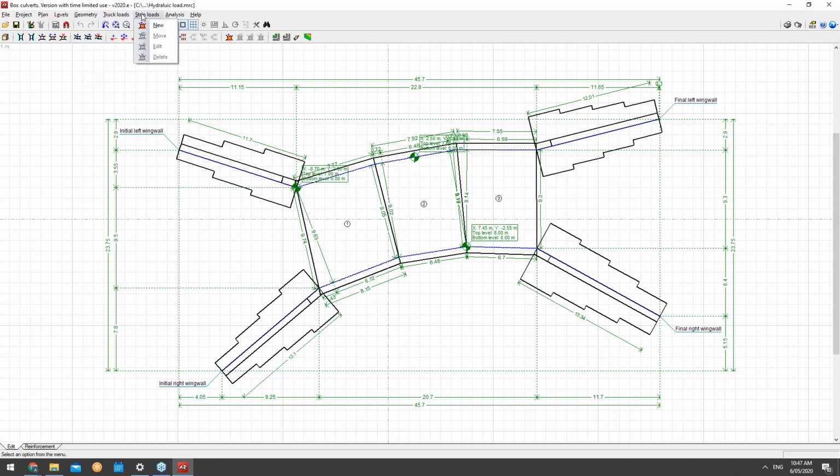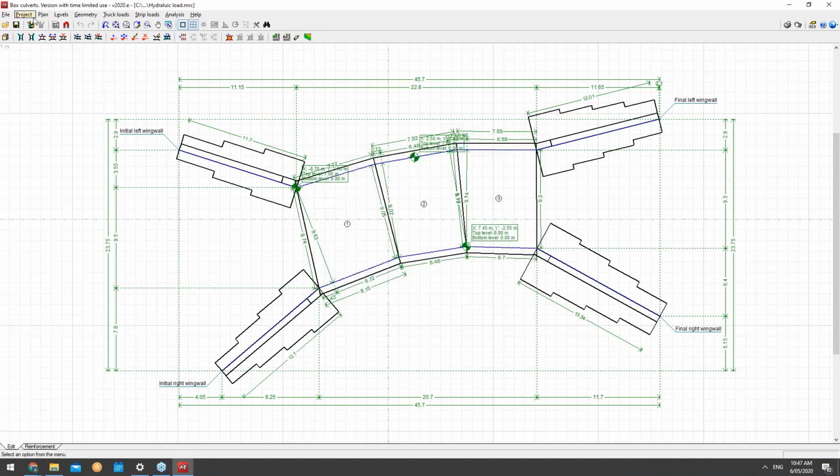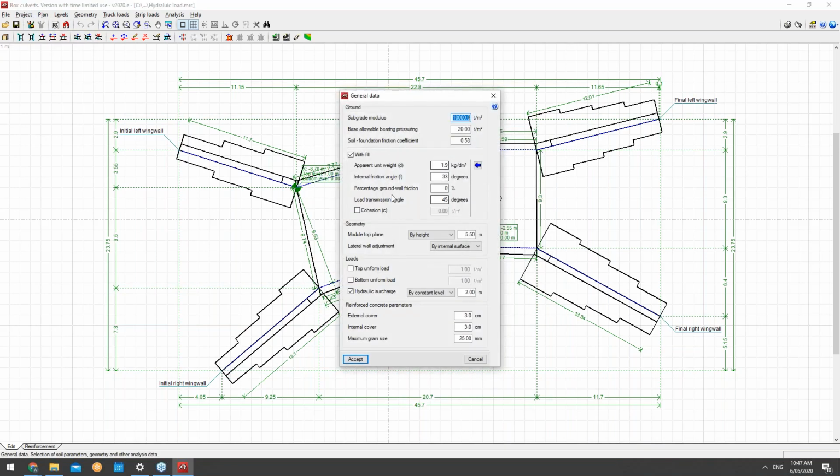We can come over here to the options here. And what was it? Options? No, the general data. And you can see here that I've defined the fill within the project, and also define the hydraulic surcharge here at 2 meters.